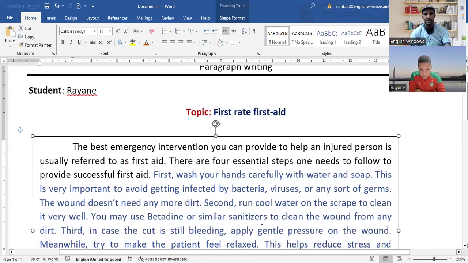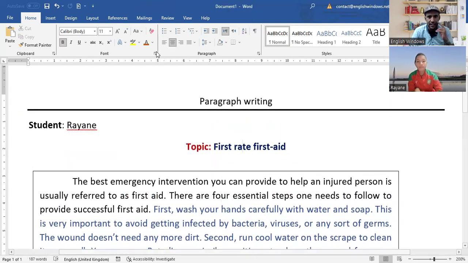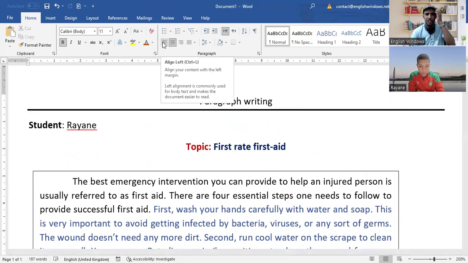I think the paragraph is well written now. You've done a good job, Rayane. It's another occasion to get more trained on the methodology of writing a paragraph in English. We may have the last session about paragraph writing, and then in another session we can start learning how to write an essay.